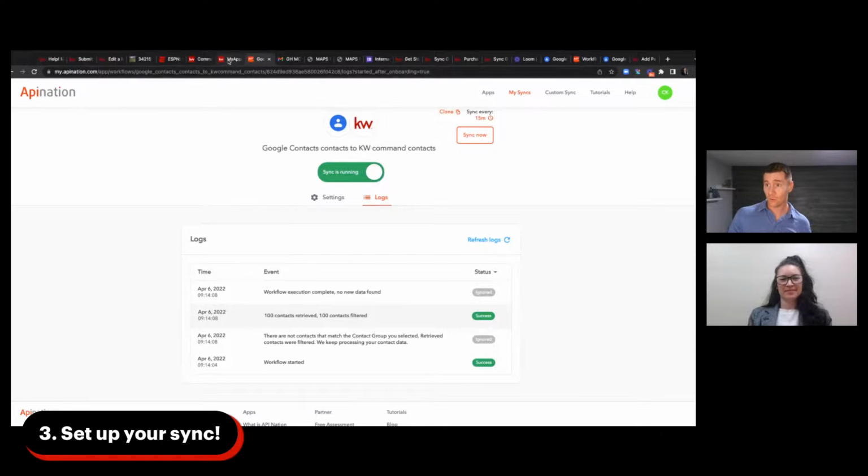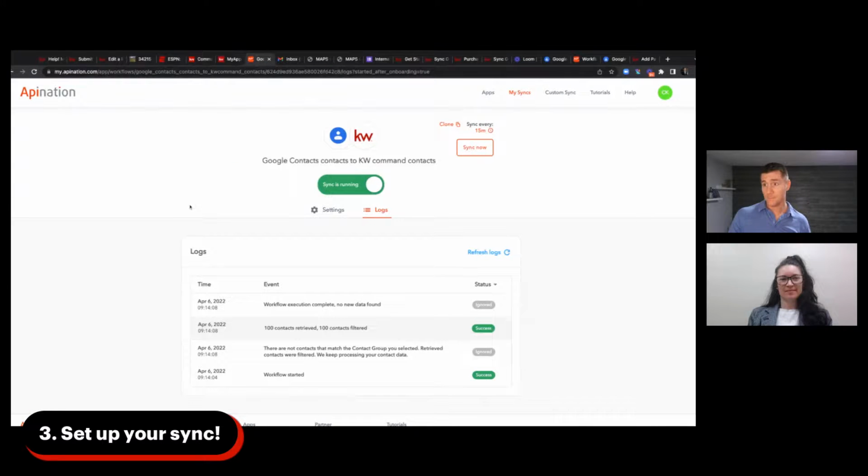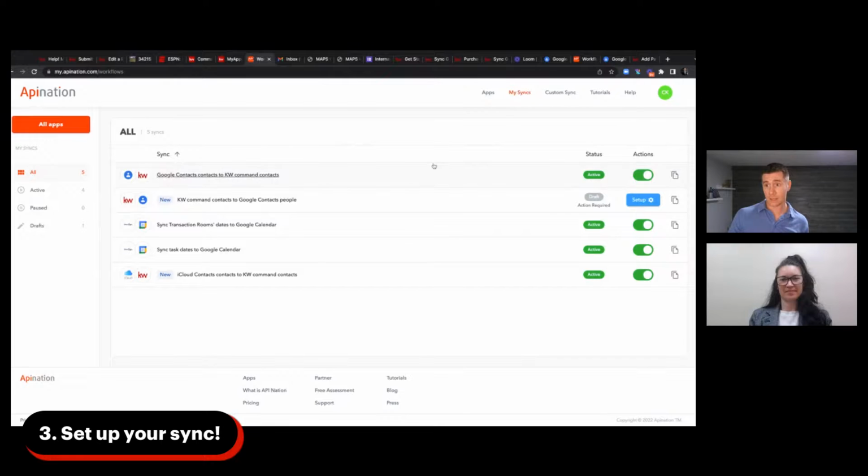So that's essentially setting it up. Now, what we did not go through was the other side of this. As I have this sync running, right now I have Google Contacts to KW Command. This is active. It's running. I have yet to set up the Command contacts to Google Contacts.